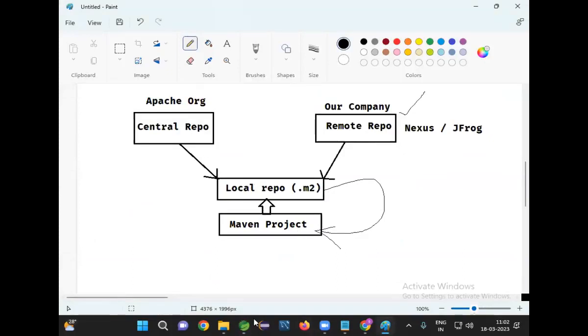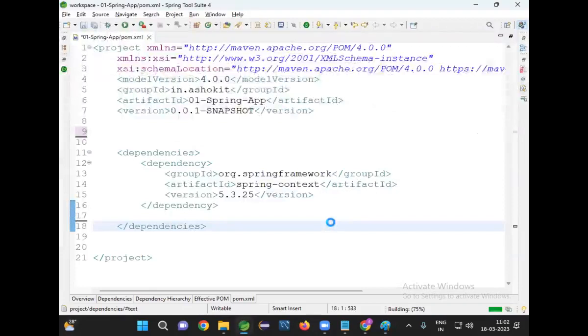Perfect. So in the project, a few dependencies it will download from the central, and a few dependencies it will download from the remote. So if you want to use the remote, you have to configure that in the pom.xml. Are you clear with my point? Yes.